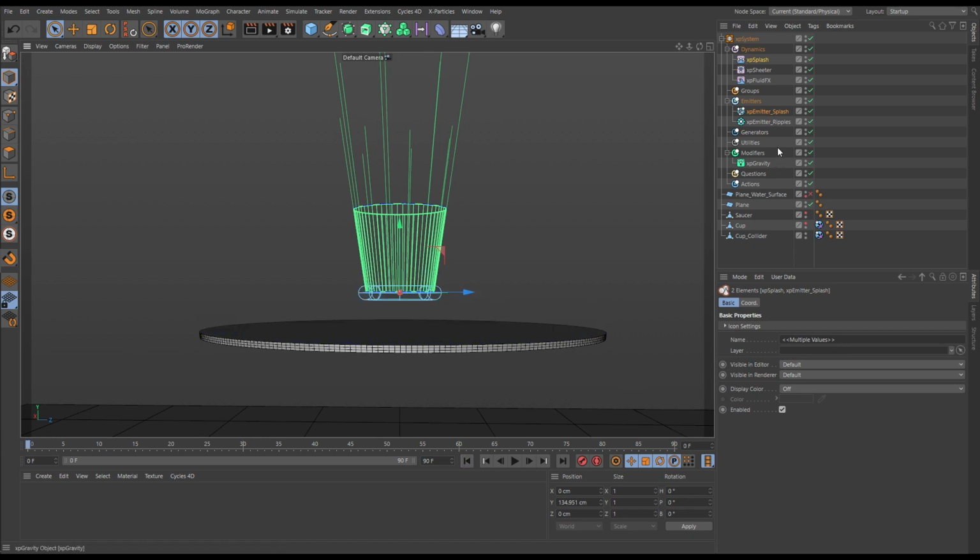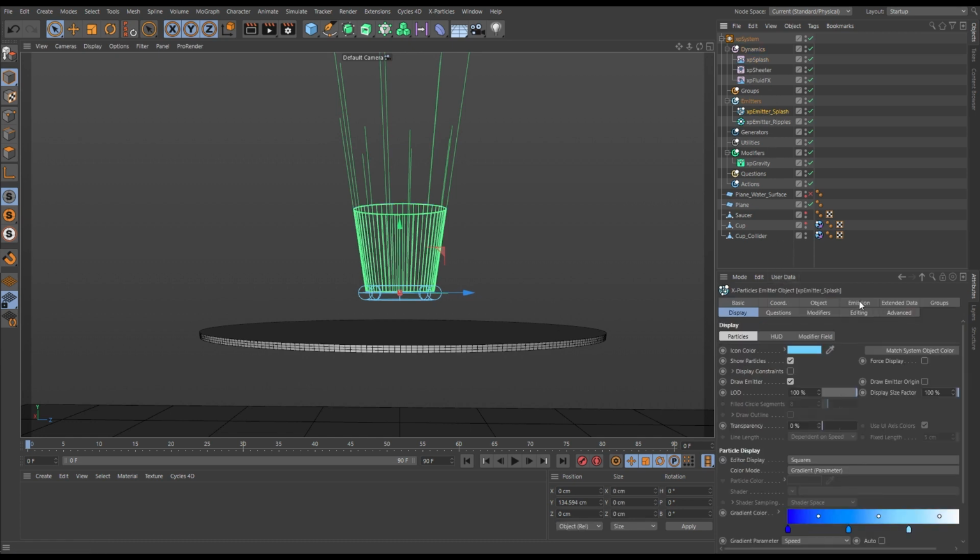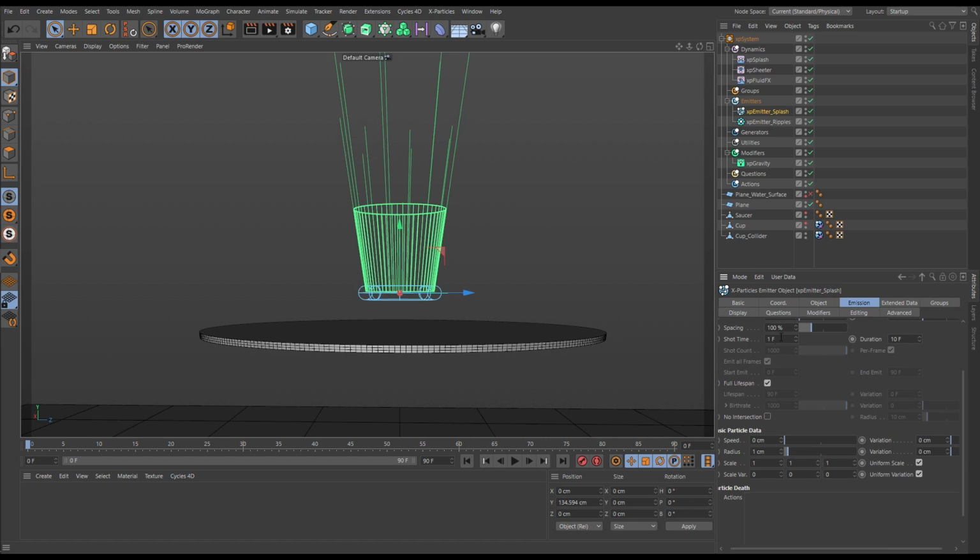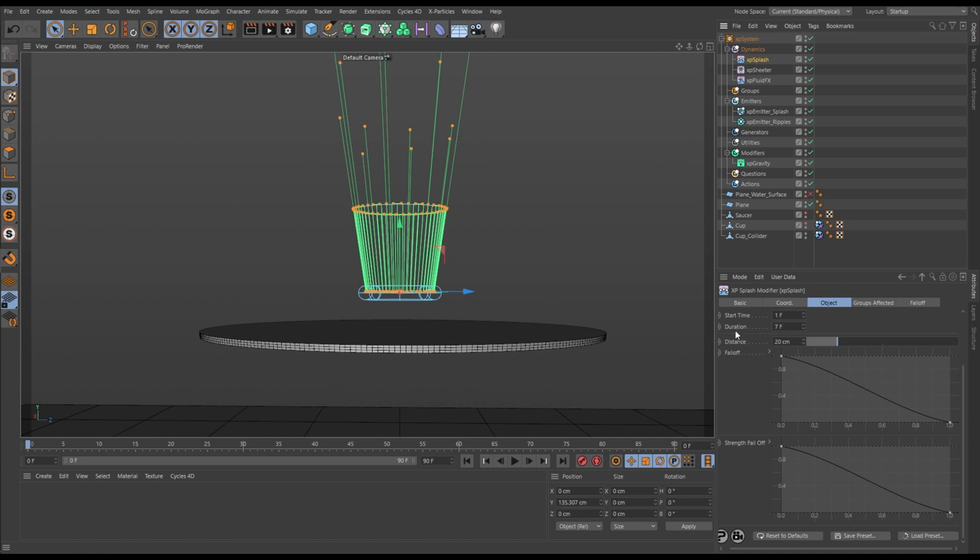Okay, and we want the splash and the emitter splash to start at frame 10 now. So let's go back to the emission, and the shot time on the emitter, let's put 10, and on the xpSplash, the start time 10. All right, so let's hit play, see what we get. So we get our starting particles. They're starting to drop slightly as they are settling and getting their fluid solve sorted, and then here comes our splash.